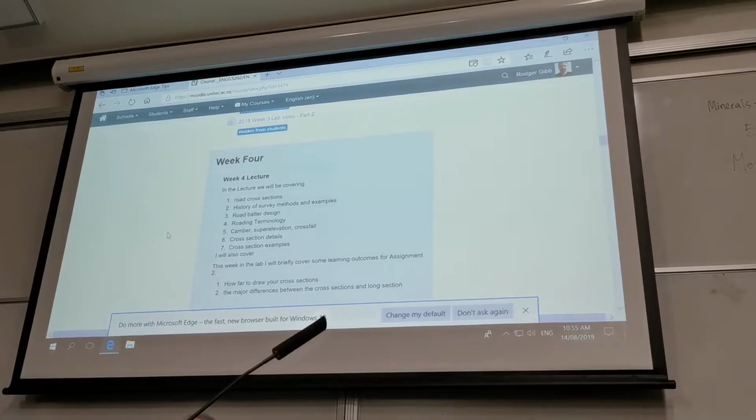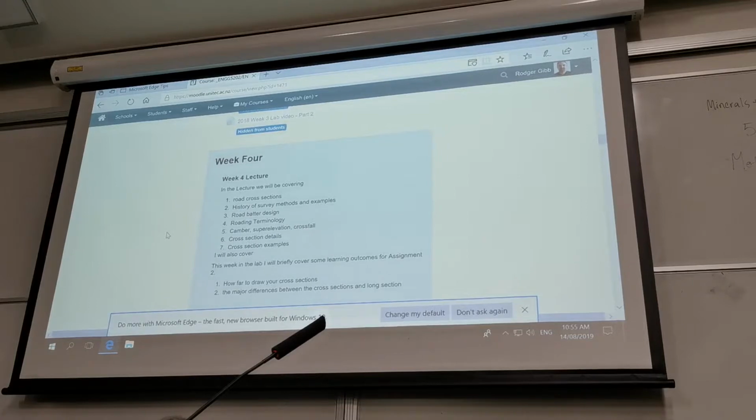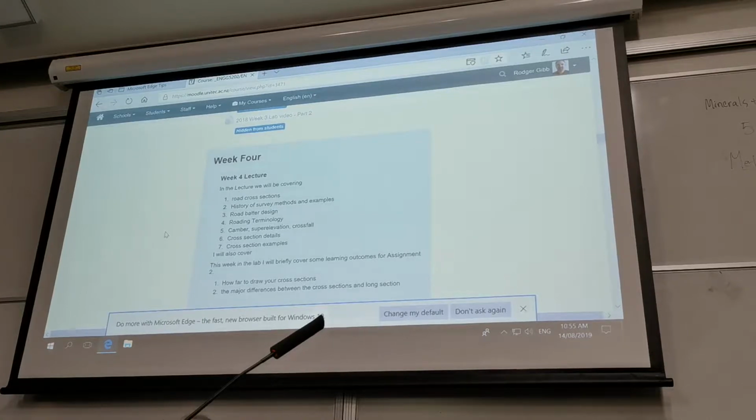Hey, Roger, in my cross section I've just noticed that the batter slopes are going down under the drip line of the tree. Can I do this? The answer would be no. You need to figure out what you're going to do. Can you chop the tree down? Or if it's a native, could you possibly put a retaining wall there? Cheapest option is to apply for resource consent. A couple of hundred dollars, yes or no, gone.